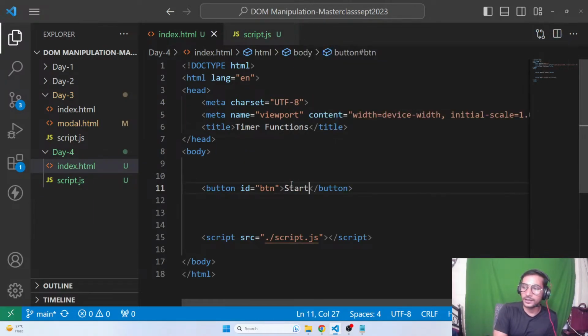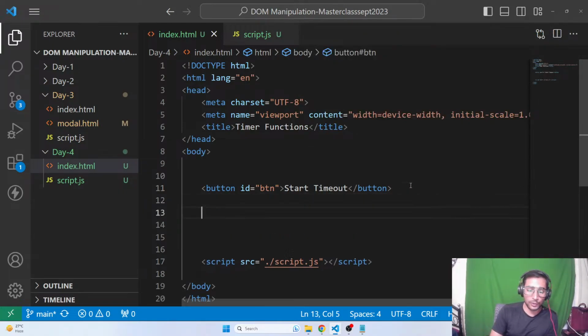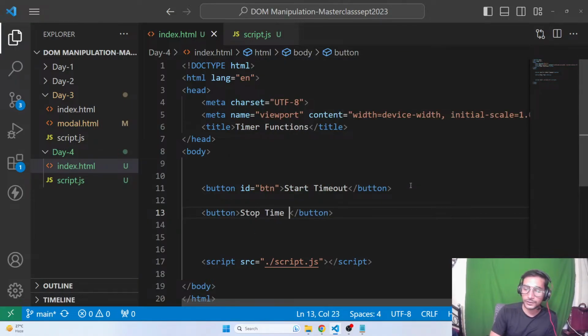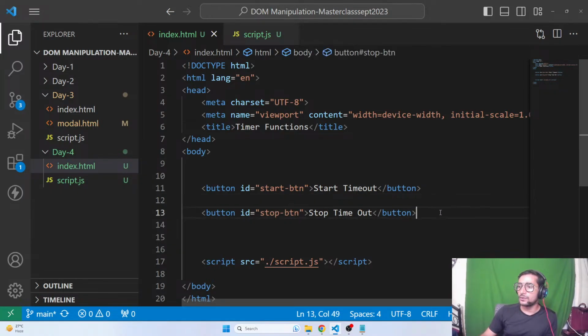So let's do one thing. Let me call this button start timeout. And let me create one more button just to give an example, guys: stop timeout, something like that. And let's call this start btn, and let's call this stop btn, something like that. Okay, cool. And now let's also add a function on this button, stop btn.